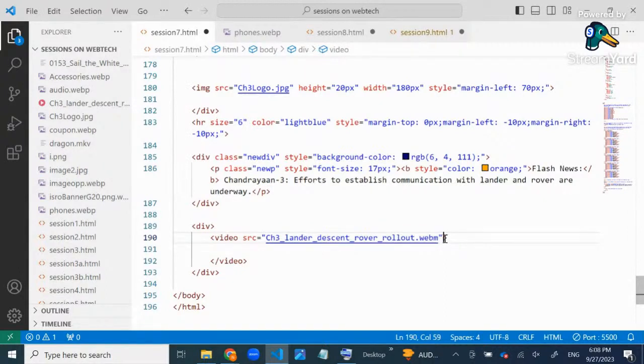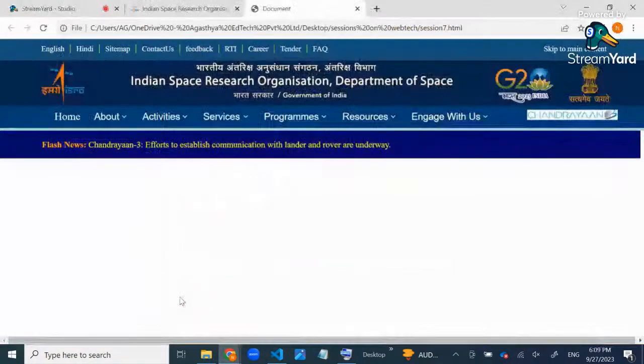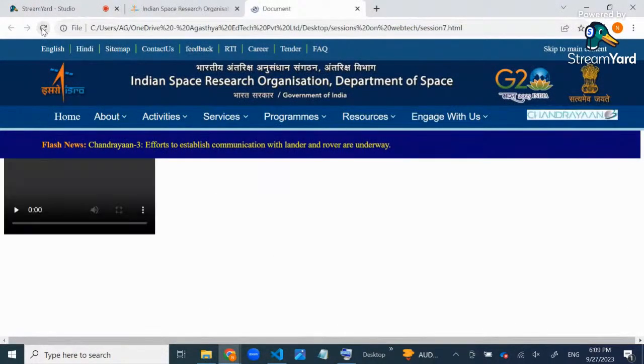Only mentioning the video name is not sufficient, so I need to give controls. It should import all the controls: play button, push button, forward, backward, all the things. In order to import that, we need the controls attribute. Fine. So I will come here. Now refresh.